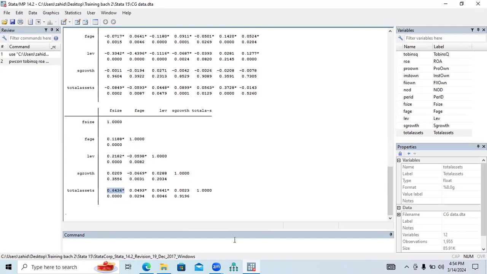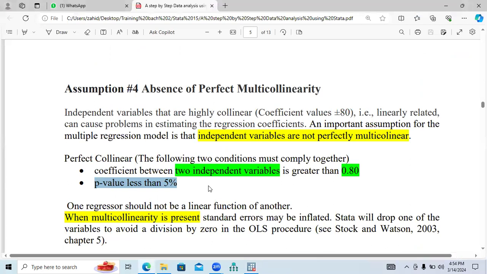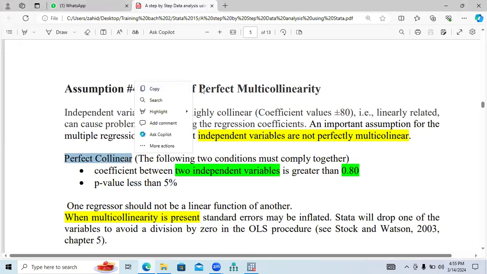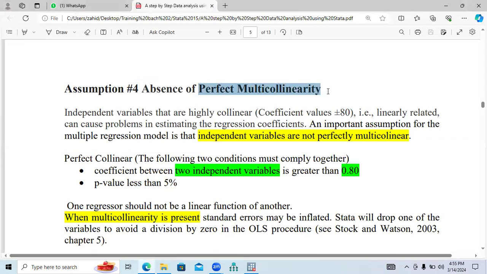So what we have concluded, if we are checking the multicollinearity using Pearson correlation, then we need to see whether the correlation coefficient is 0.70 and the p value should be less than 5% in case of perfect multicollinearity. So perfect multicollinearity should not be there. If your data proves perfect multicollinearity, it means your assumption is violated. There should be no perfect multicollinearity in your data.